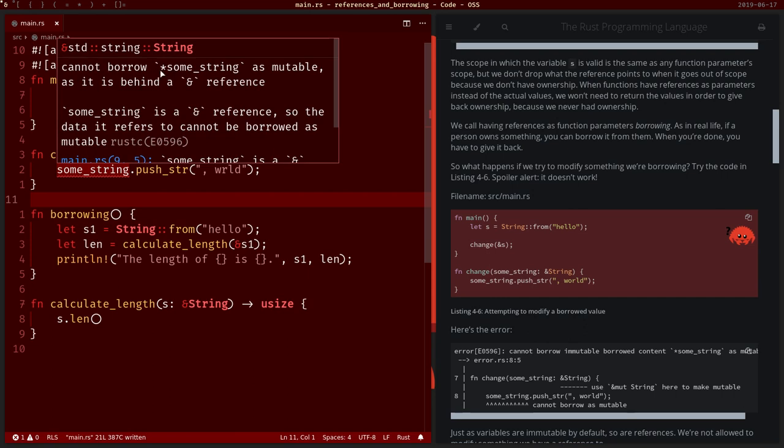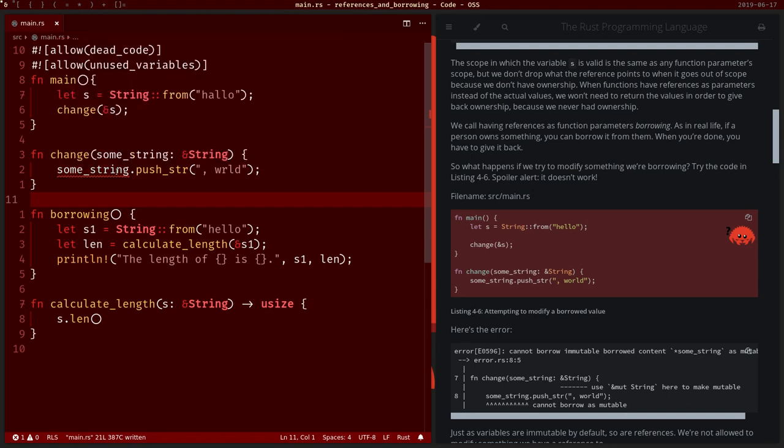Cannot borrow star some string as mutable as it is behind an ampersand reference. Some string is a reference, then ampersand. As it is behind a ampersand. So they don't want me to say the word ampersand. They didn't think about it like that.